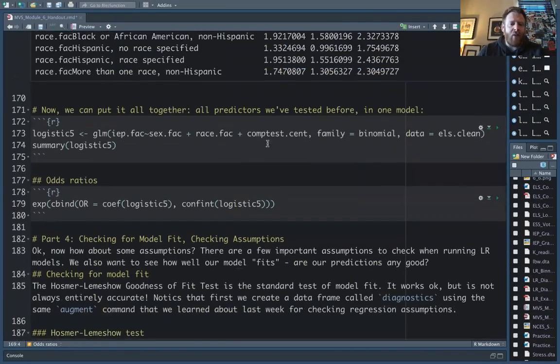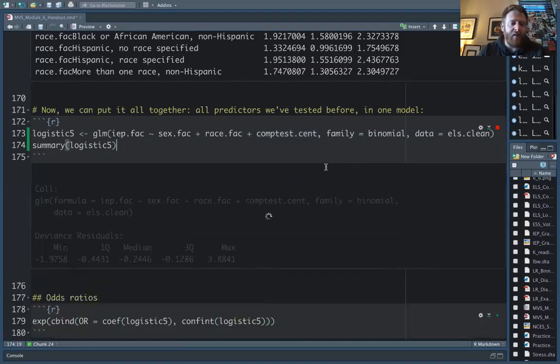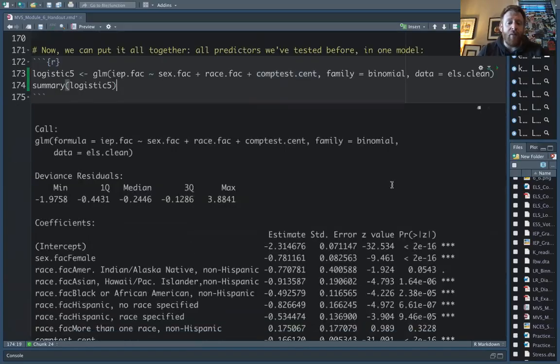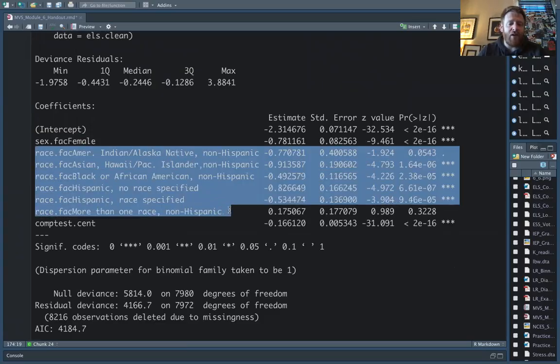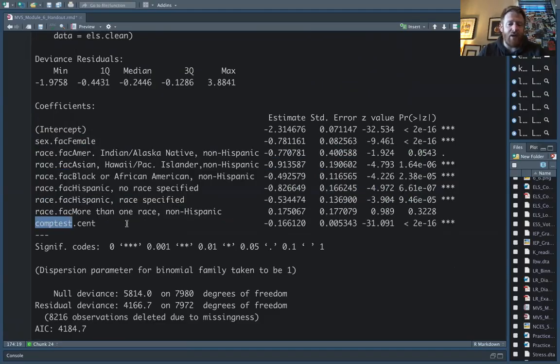Just to put it all together, we can include all the predictors we've tested in one model. So here we have IEP again, we have our predictor of sex, we have our predictor of race, and then we have our control. So now we're controlling for students that have the same achievement test scores. And then we run this. So this is a much more complicated model because here's a predictor for sex. Here are my race ethnicity predictors, and here is my achievement test predictors.